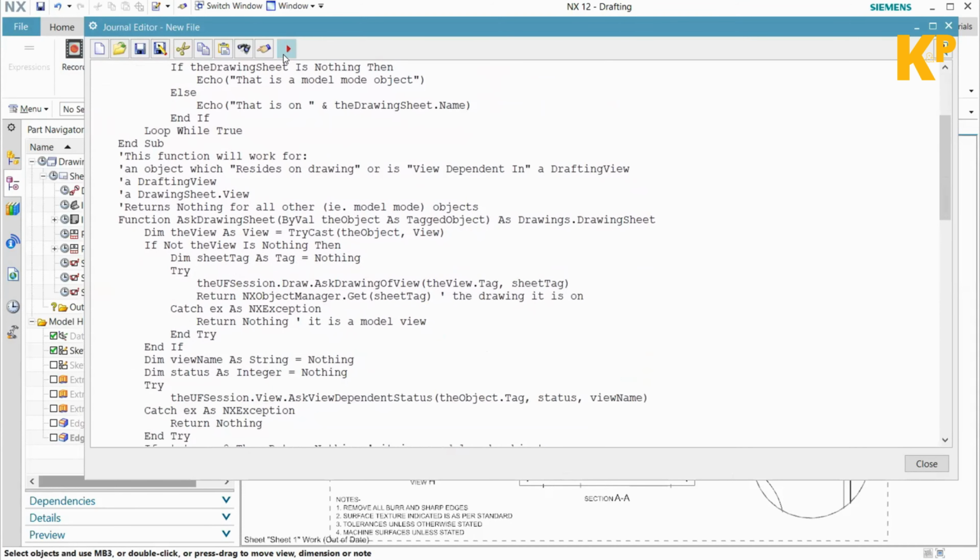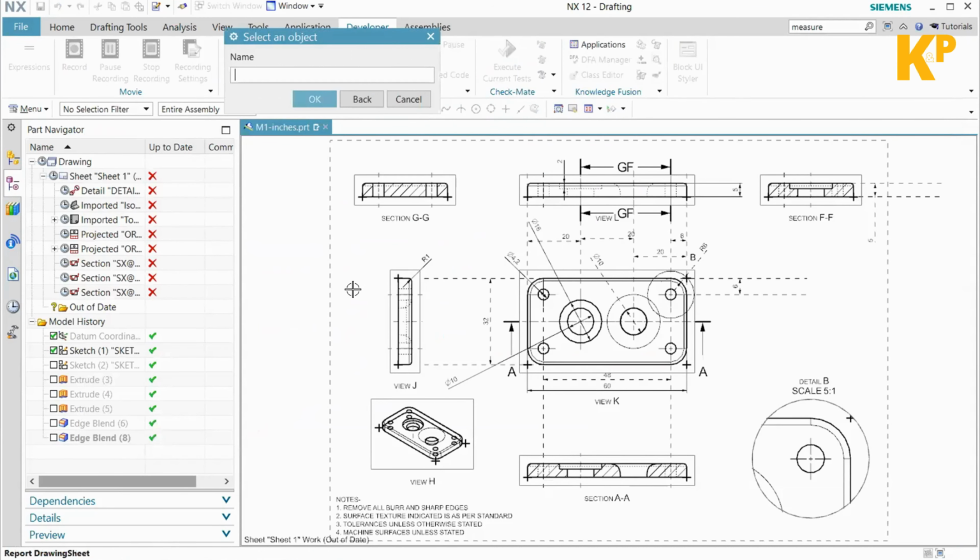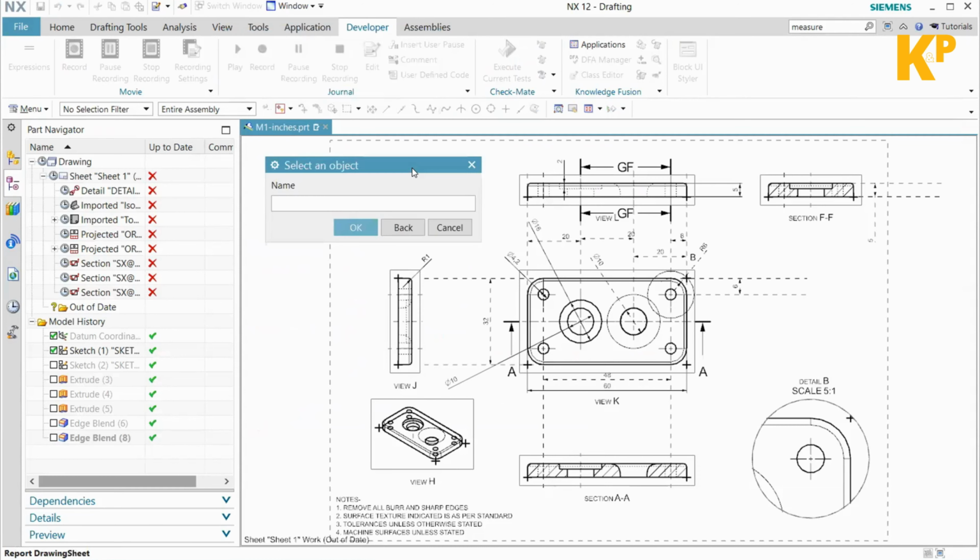I do have the same example. Now I will hit the play button. I should have a drawing to test this example. Once I hit the play button, a dialog pops up. It says select an object. Now, I can go and select any of the dimensions. I can also select the view itself. I can select the view and scale label even. I can also select the node. So you can see that I can select several types of objects from this window.